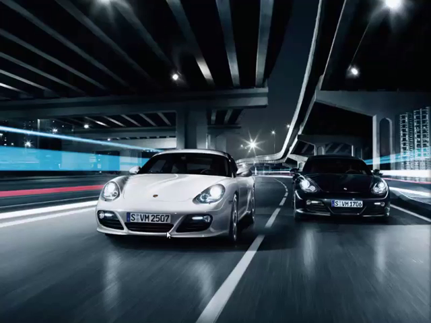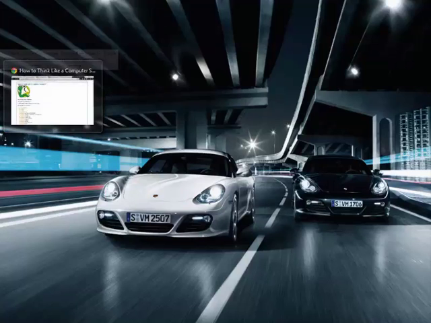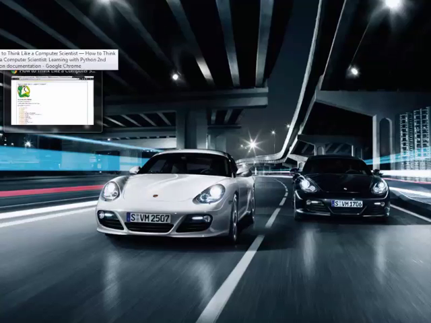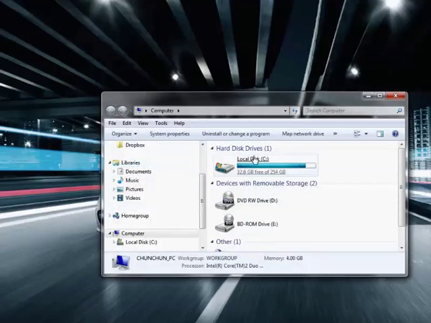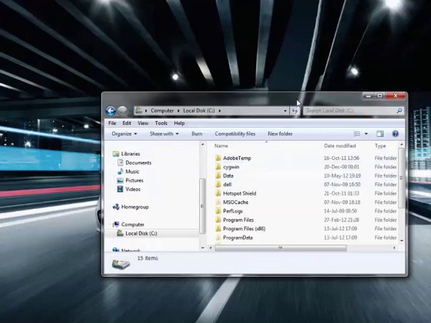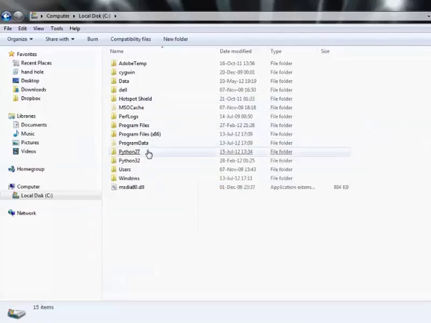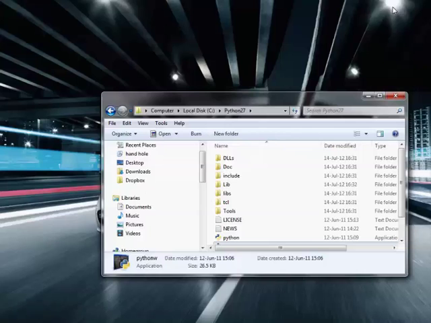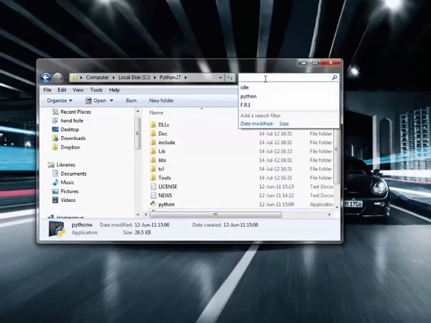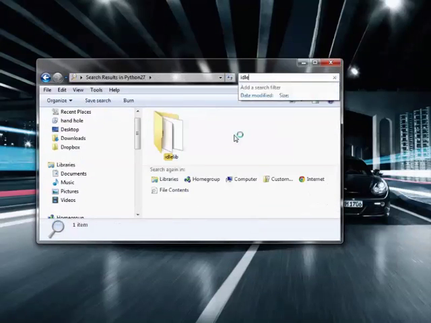Okay, so guys, last time I didn't exactly tell you where the launcher for the Python interpreter, or IDLE as we call it, is located. So let's just find out where it is. I installed this Python in my C drive, Python 2.7, and I'll do a search for IDLE here.